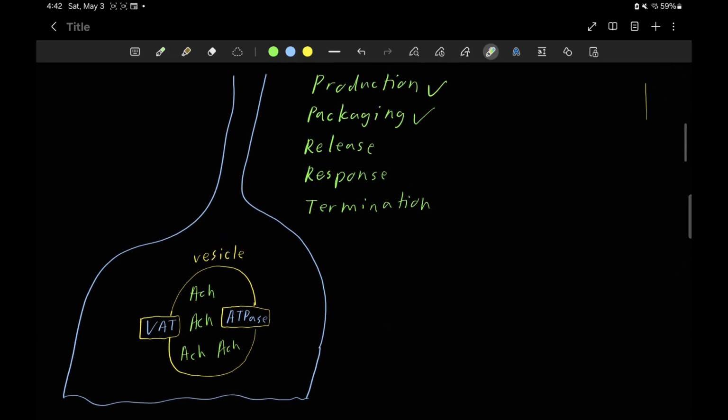And being able to be stored is useful because you can store a large amount of it, and then when you really need it, you can release it all at once to go off and produce a big response. So that covers packaging. Let's take a look at release.